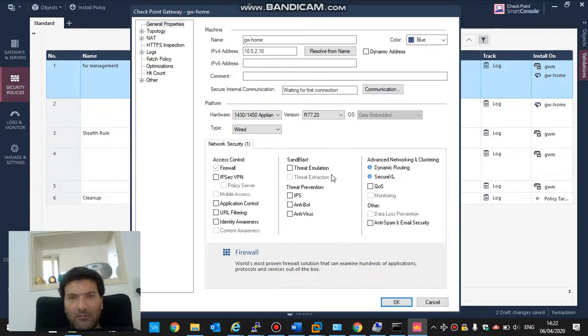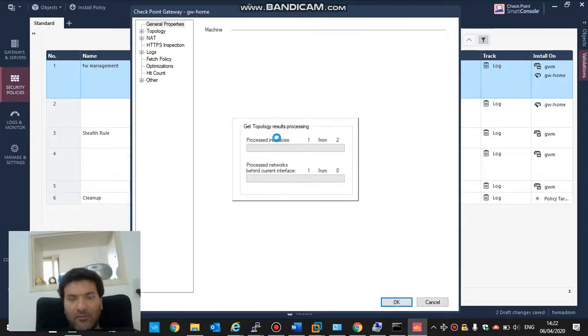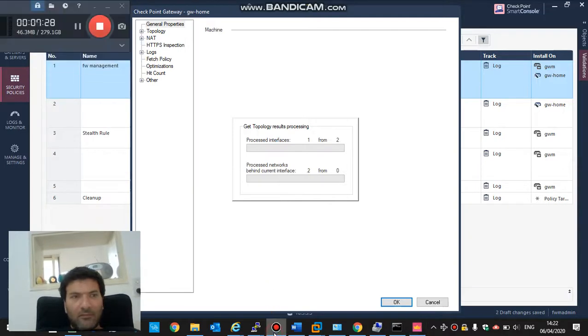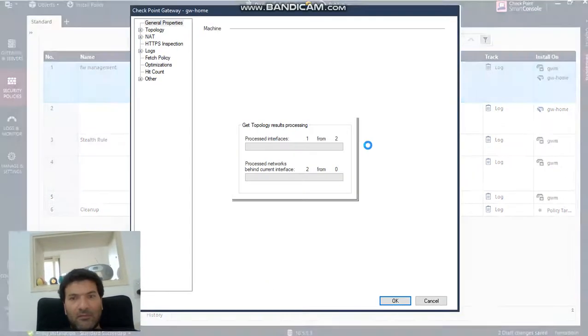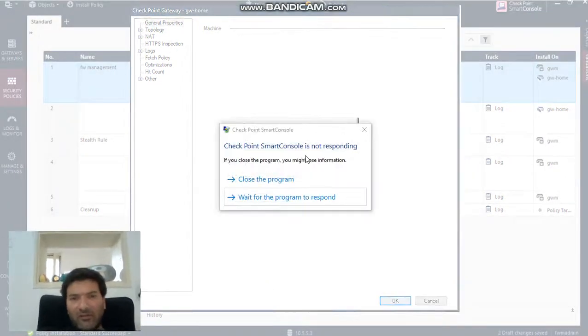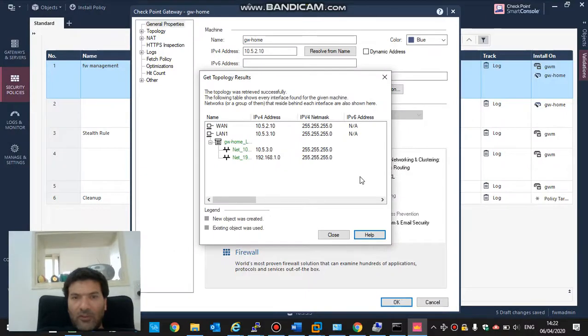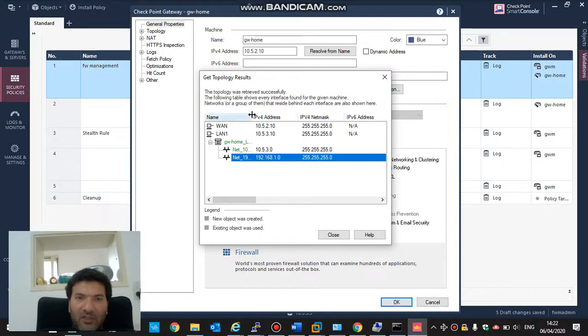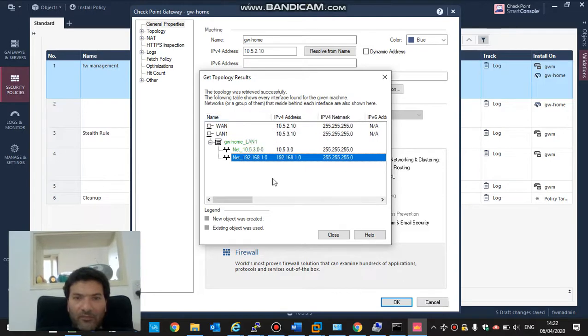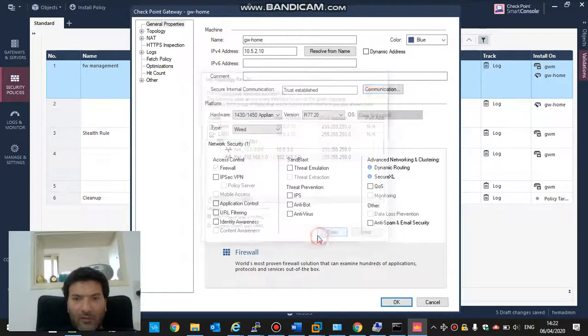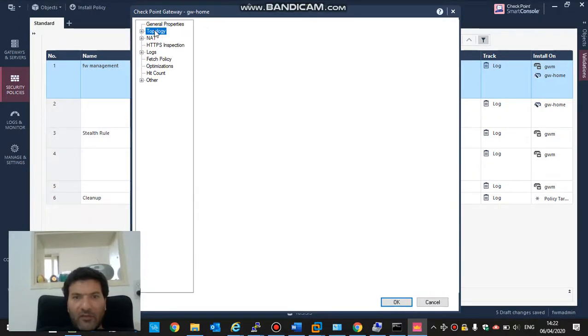Now we should get topology. 2.5 minutes. Come on, dashboard. Opa. We need to remove this IP. It's the default IP. So let's go here.